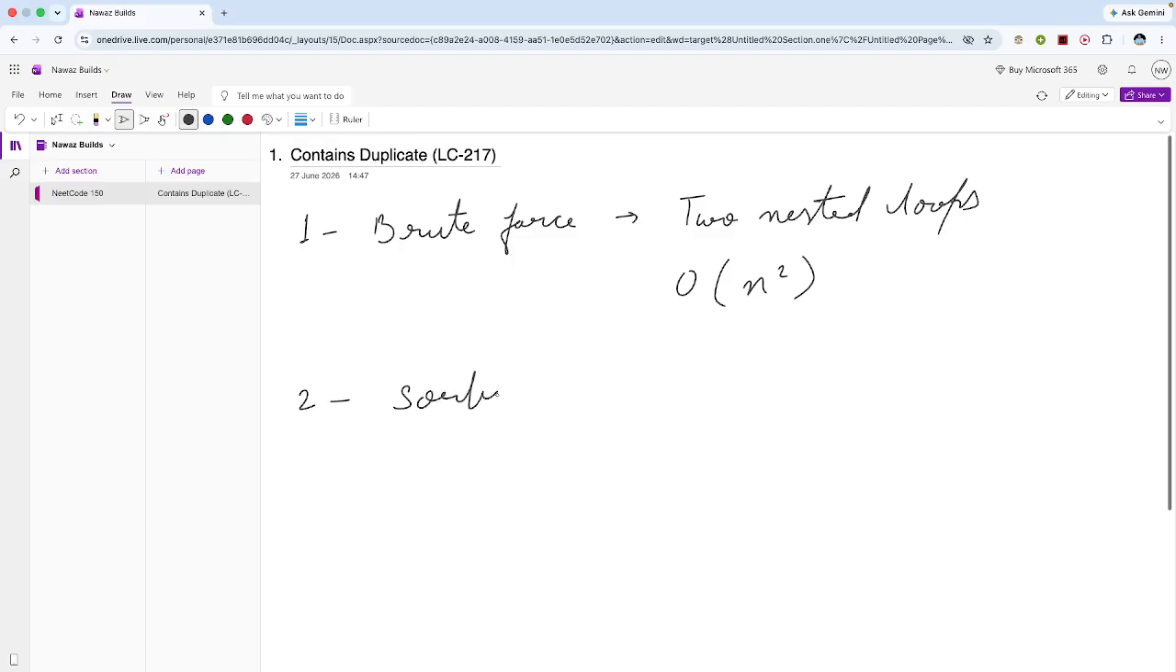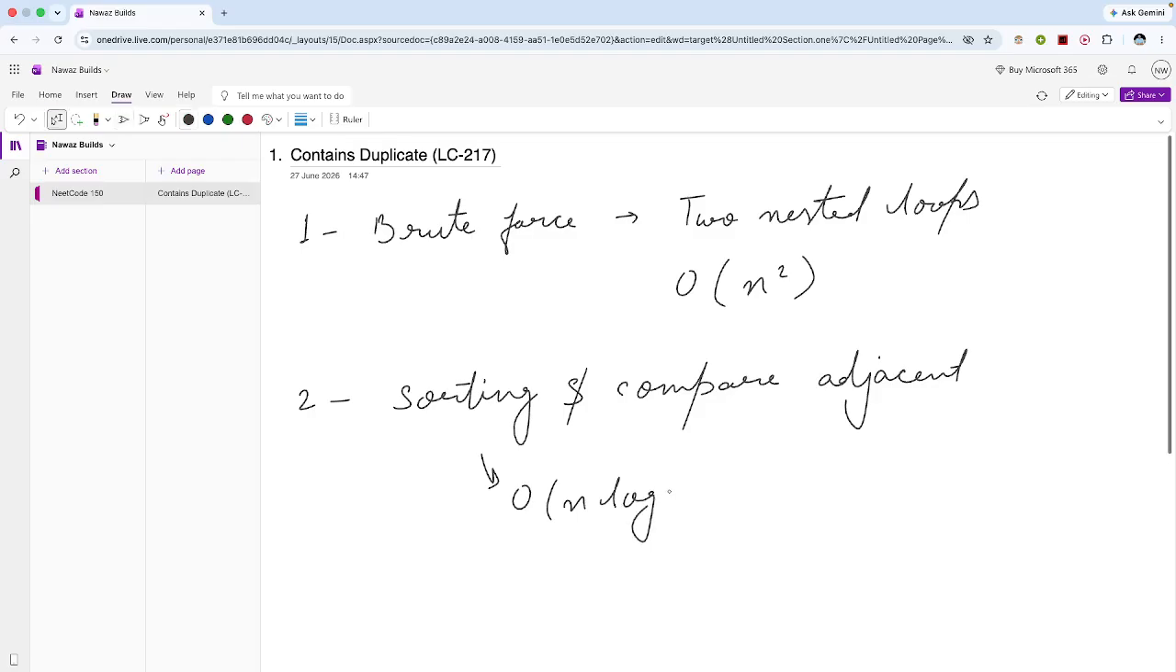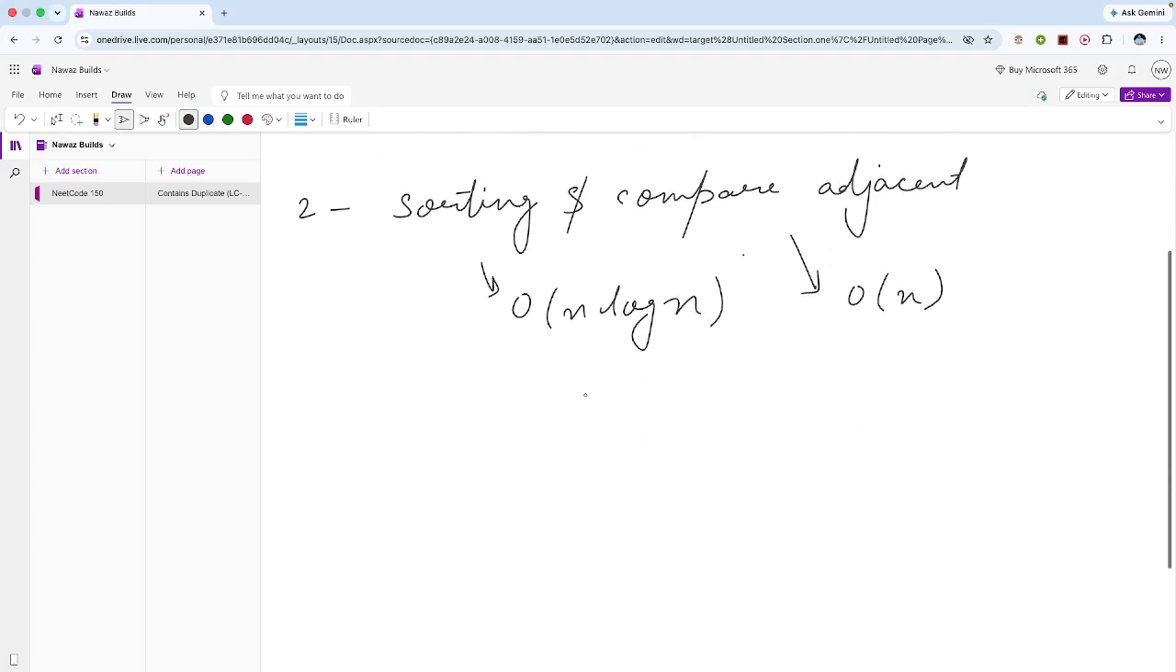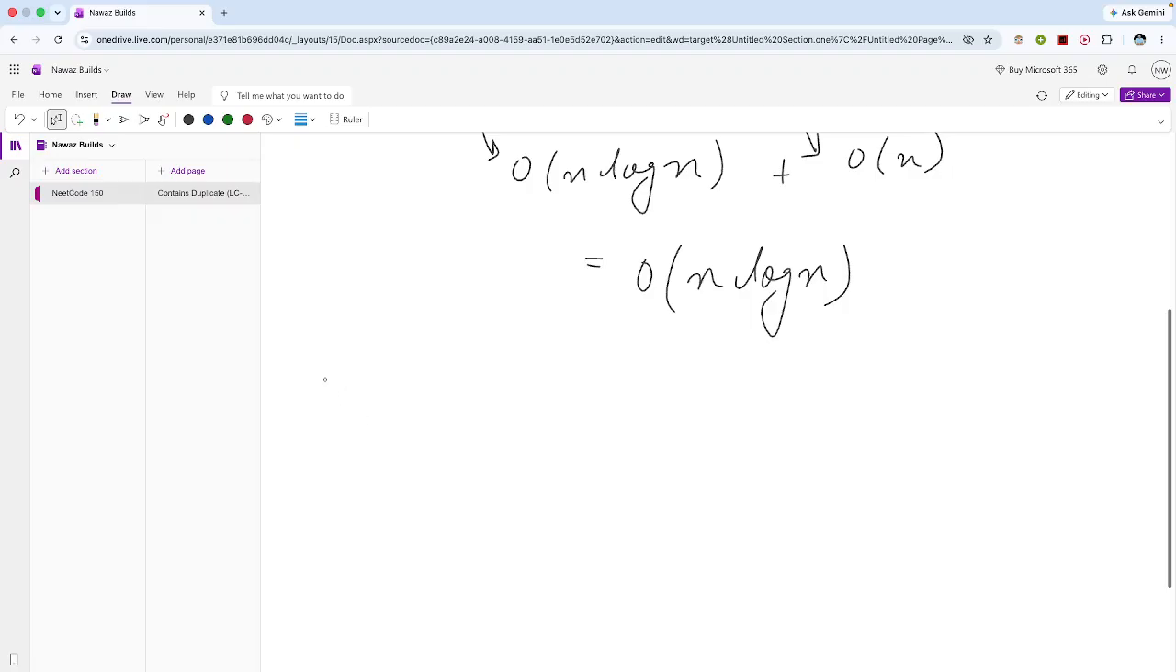The second approach will be sorting. We can just sort and compare the adjacent elements. Sort and compare adjacent. This sorting will take O of n log n, and the compare will just take O of n. So the final time complexity will be O of n log n for this one. And we'll see the third approach also.